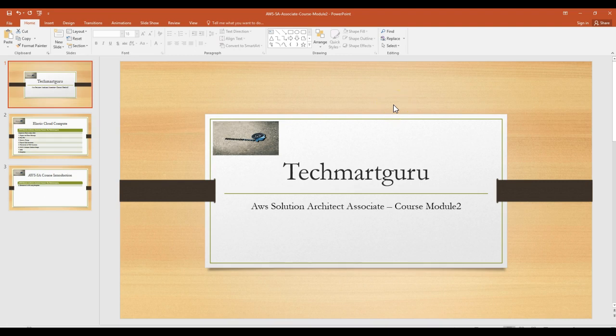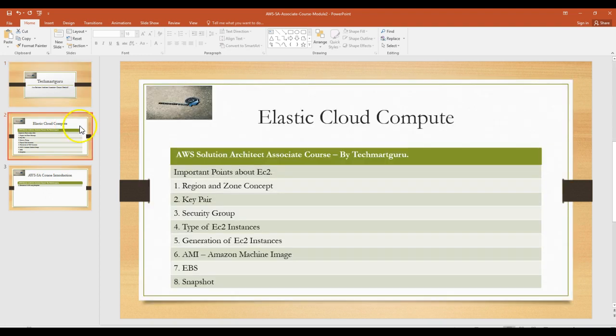So in this video lecture, we will cover module 2 of our course. In Module 2 we will discuss Elastic Compute Cloud, EC2. What is EC2? Inside this we will cover the important points of Elastic Compute Cloud which you need to take care of, and you should understand these points before going to launch and work on EC2 instances.